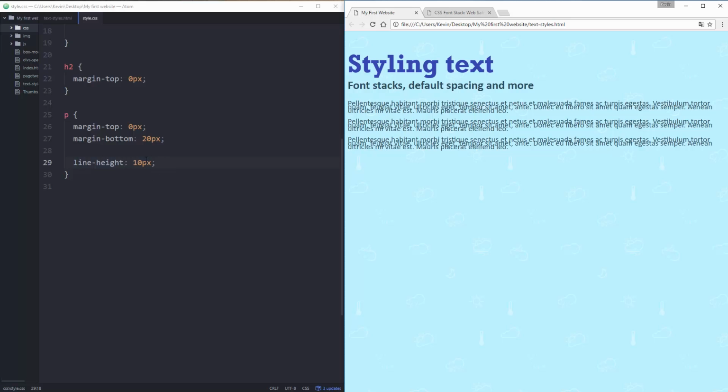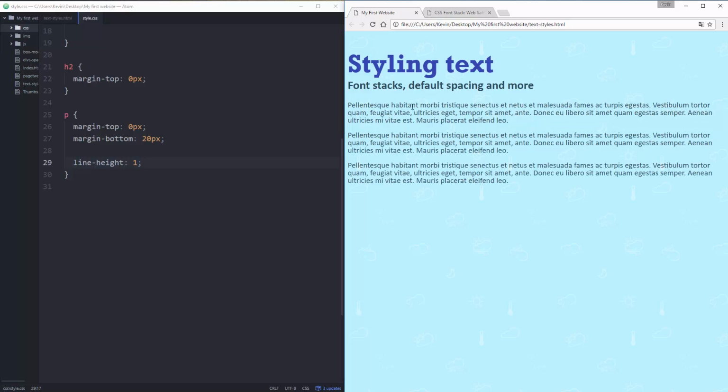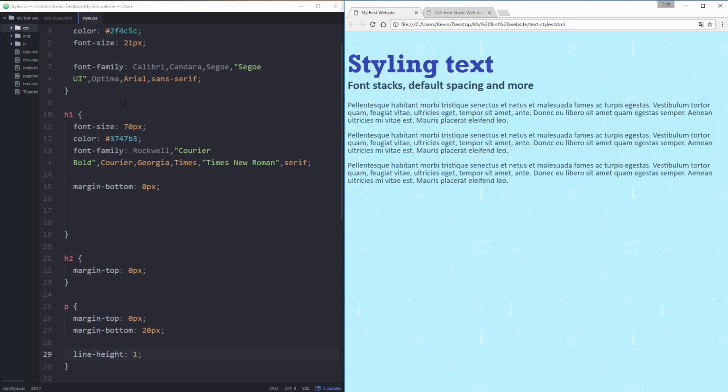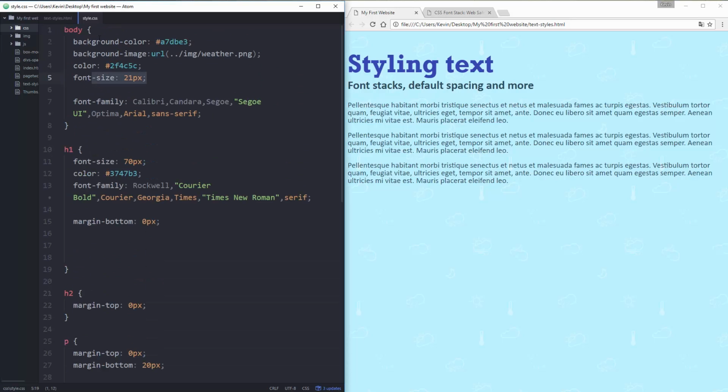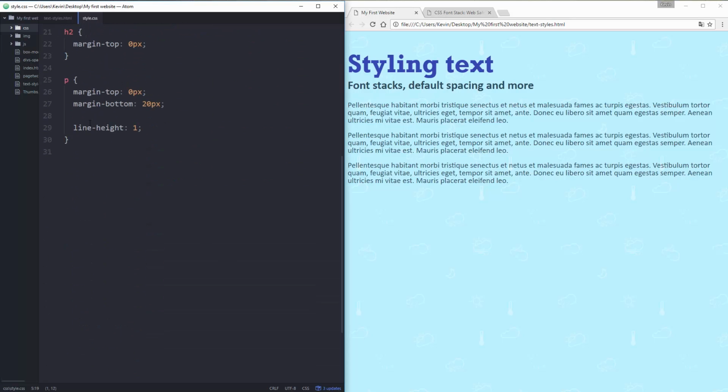Now you can do this in a pixel value if you want, but I much prefer doing it without a unit. So if I just do 1 and I save that, it's going to make my line height equal to my font size. Right now my font size is 21 pixels that we put up on our body. Line height of 1 means that it's the exact same thing. So the lines are a little too close together. In general, a line height of 1 doesn't work well until you're in big font sizes or all cap text.